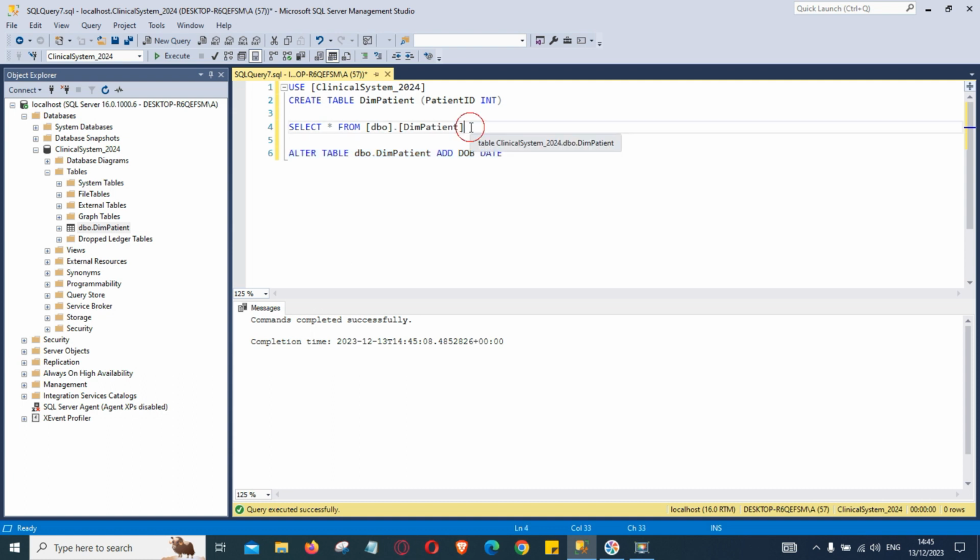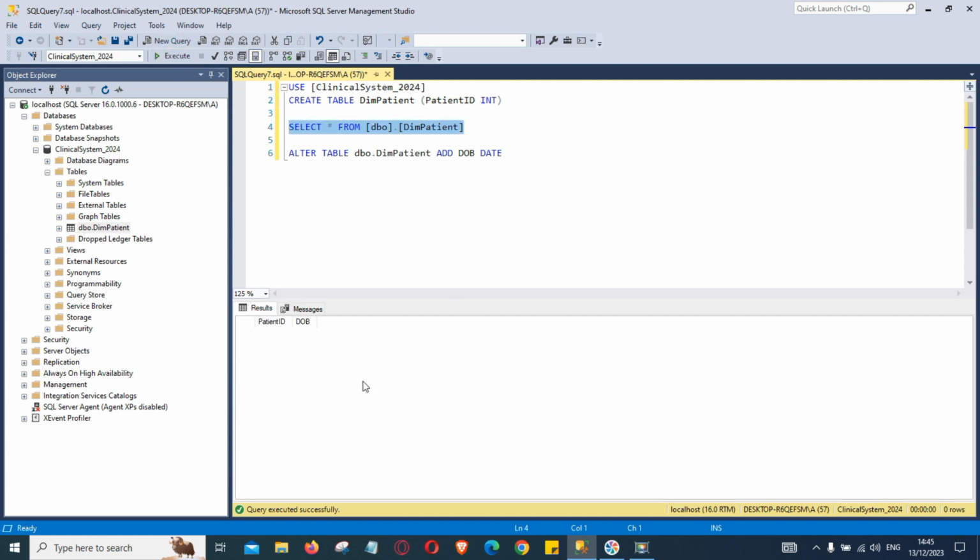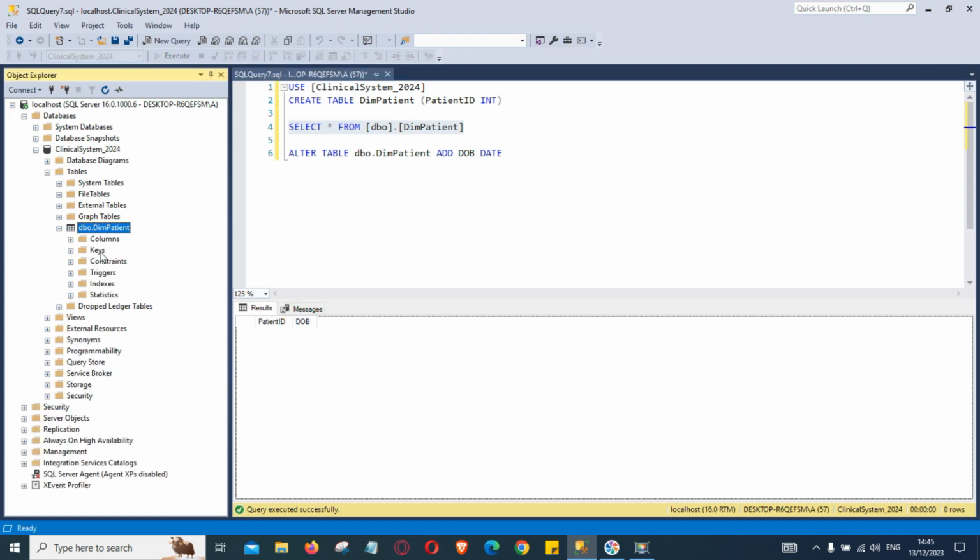Right, okay, so if we highlight this row, execute that, as you can see, now it's showing two columns, PatientID and DateOfBirth. We can also check from here, expand the table, Columns, first column and the second column.